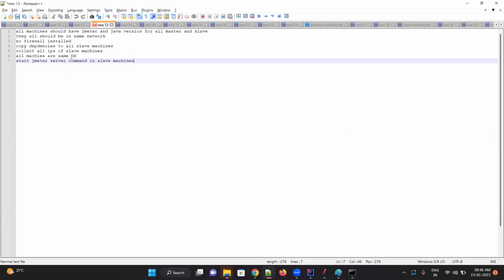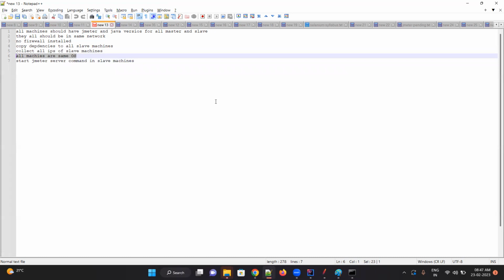Once I have the IPs, all the machines should have the same OS. I'm using Windows, so it's better for all other systems to also be Windows. If it's Linux, it's better to be all Linux. When transferring data, you can transfer from Windows to Linux and Linux to Windows also, but to be on the safe side and avoid errors, all should be Windows or all Linux.